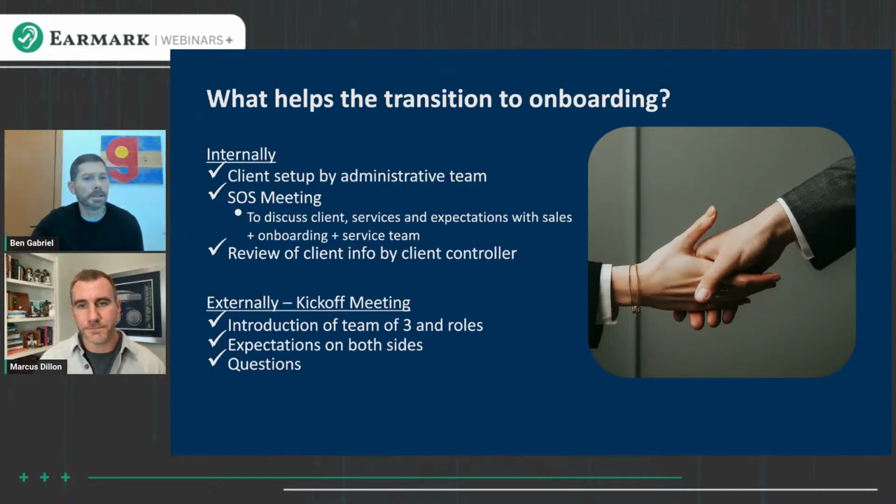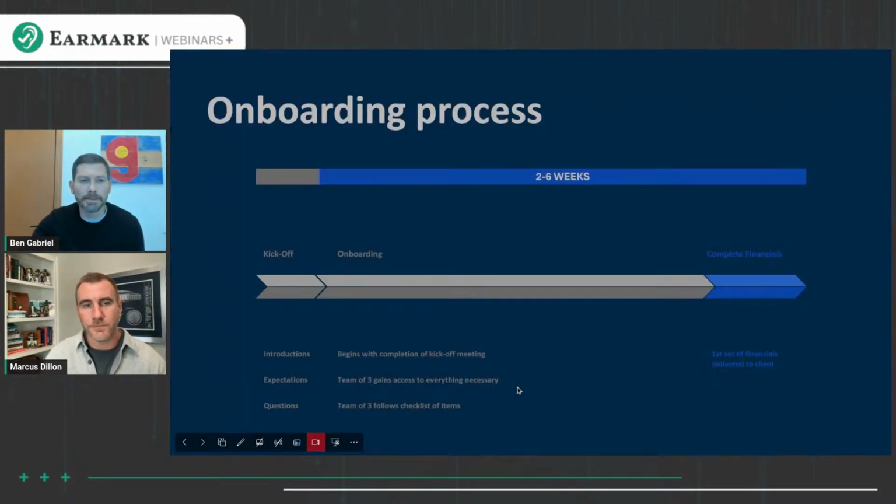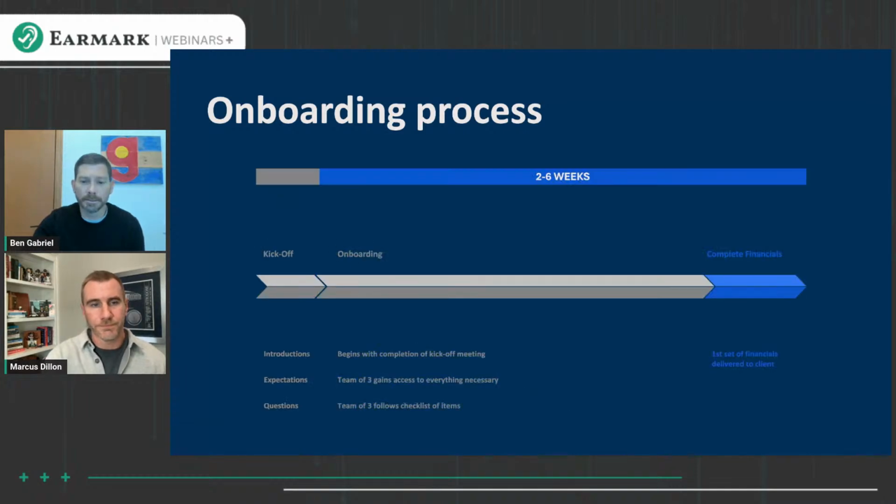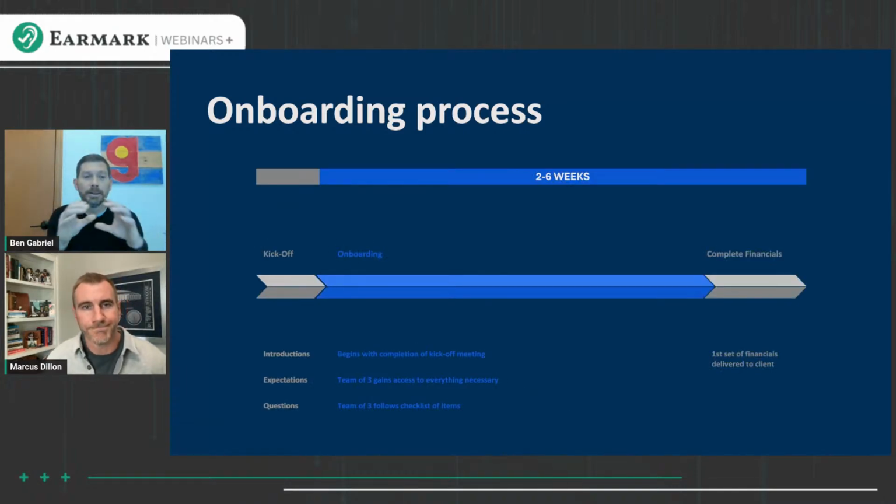Okay, so let's look now at the overall picture here. You just talked about the kickoff. We're looking at the overall onboarding process taking 2 to 6 weeks. I'm seeing an onboarding piece and then complete financials at the end of it. So can you talk us through the onboarding phase here before we get to complete financials?